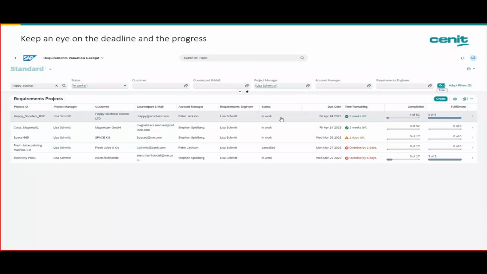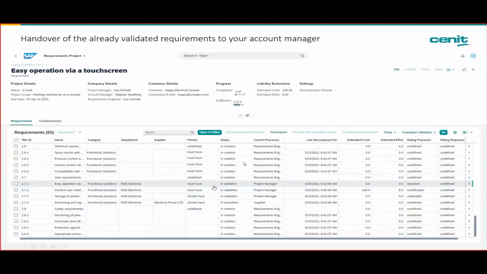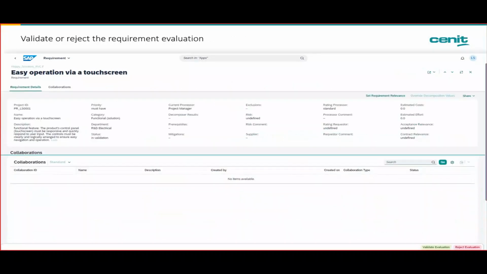And the cockpit offers me a dashboard that helps me not only to track the progress, but also to keep an eye on the deadline. And again, here in the requirements view, the status indicates which requirements are already ready for my validation. And it also, on the other hand, shows me which requirements were sent to an external party, just like our supplier. And that we have to wait a little bit because this evaluation is still ongoing. Well, in the meantime, I would say we can already look into the validation progress and how it looks like.